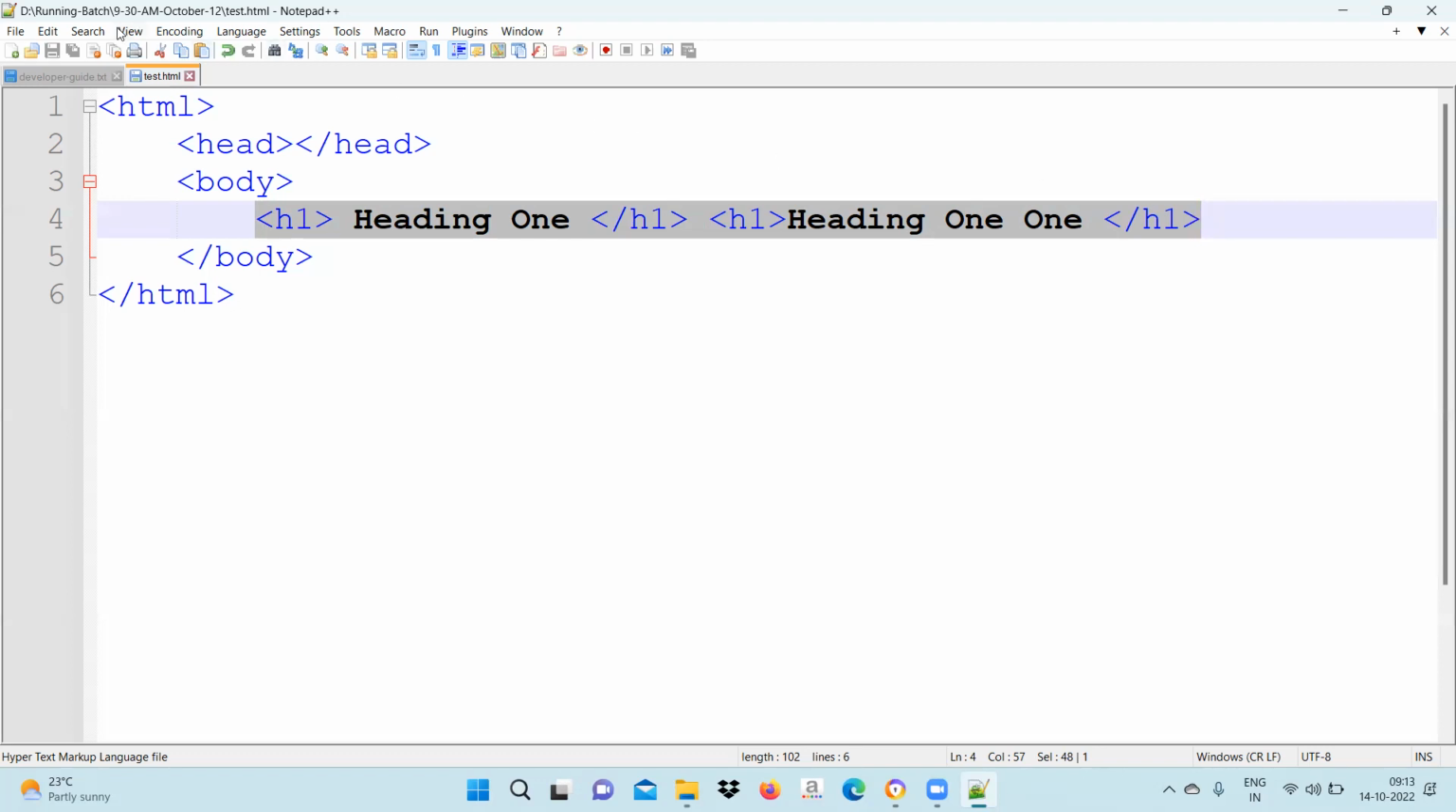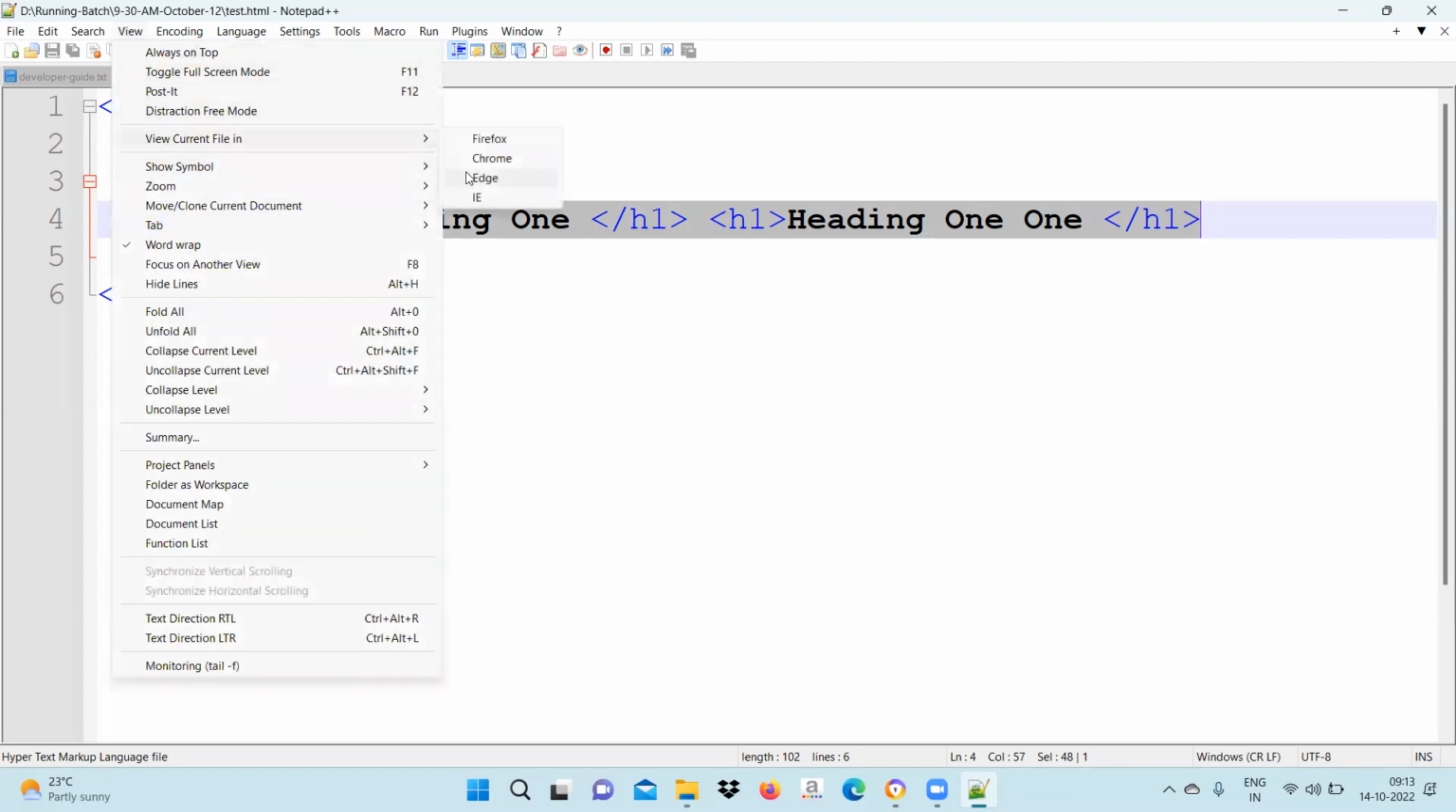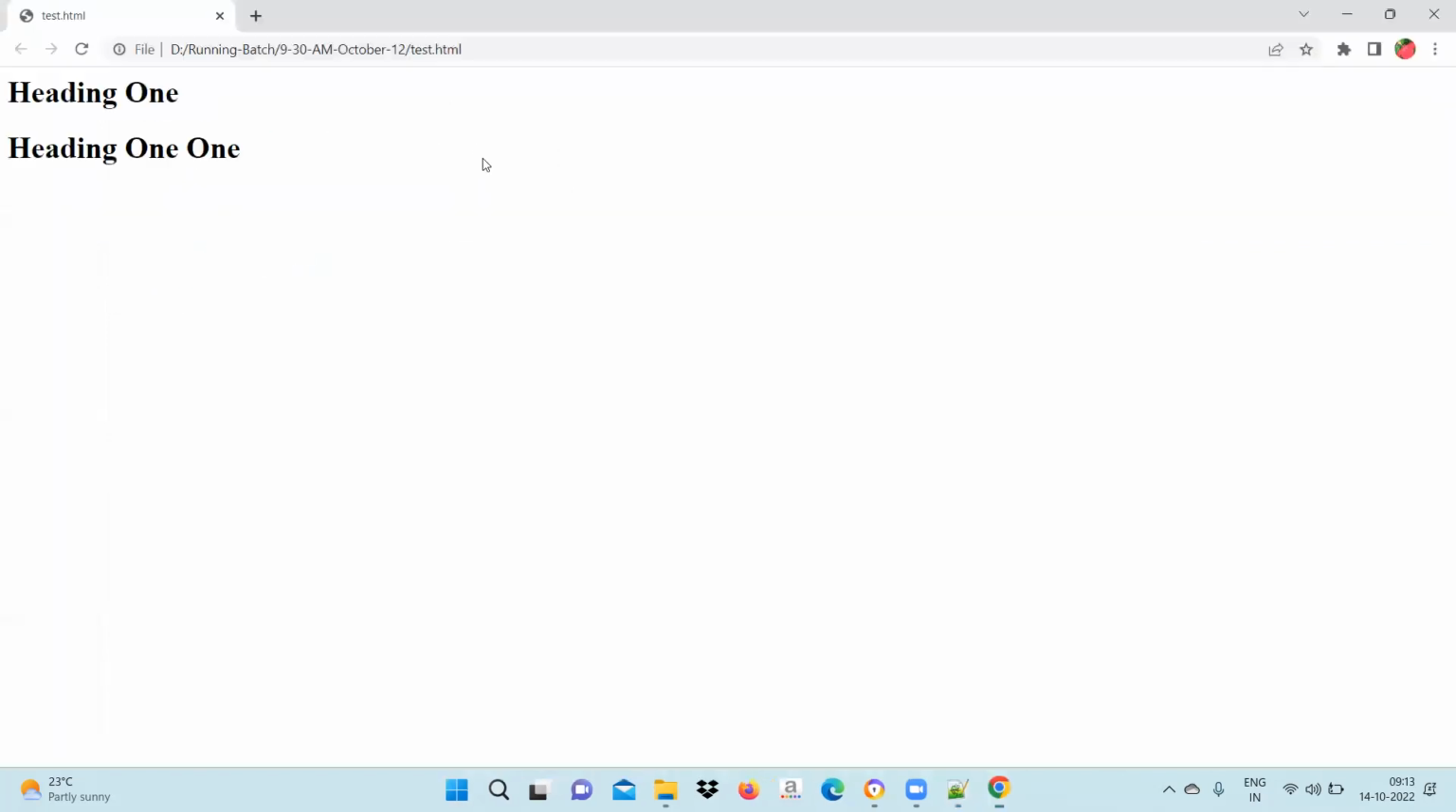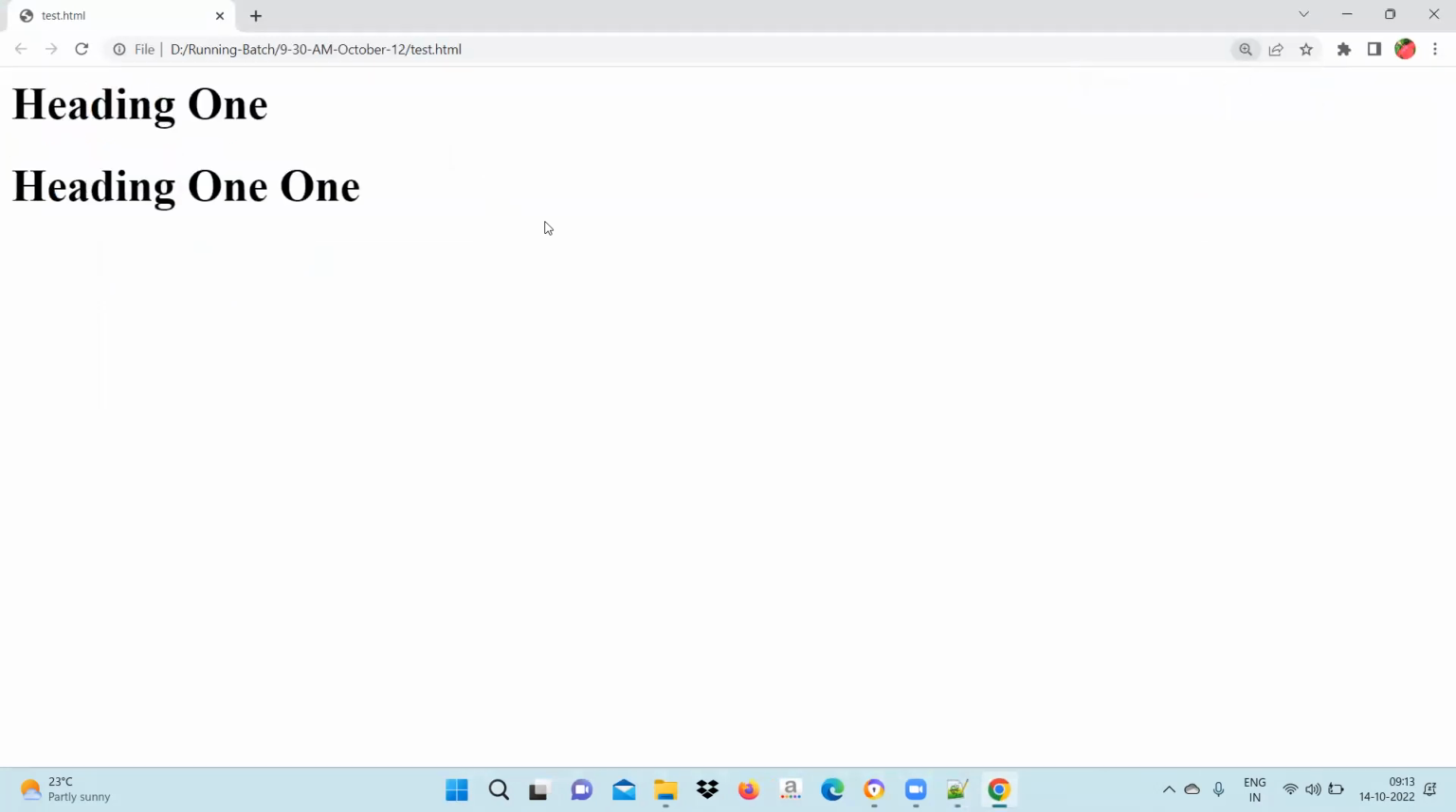So now I will run this file and we'll come to know. Now look at where it is printing. Same line or new line? New line. That is called a block level. If heading 1 and heading 1 both printed in the same line, then we could say it's inline. But it is not printing in the same line. It's gone to the new line. That's called a block level tag.